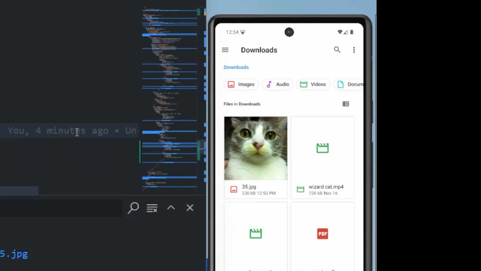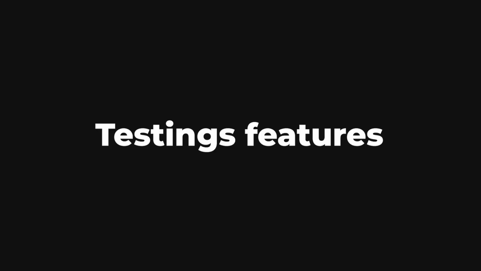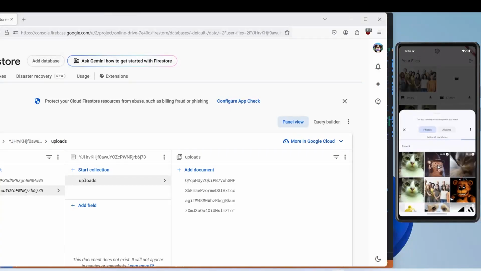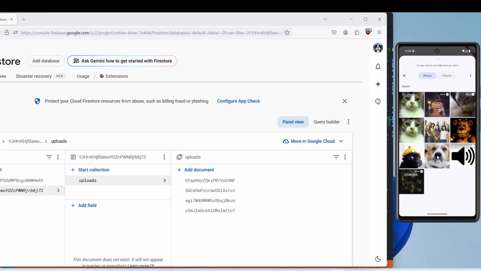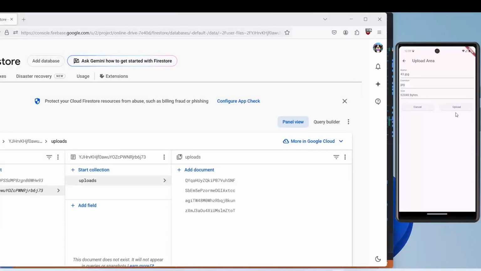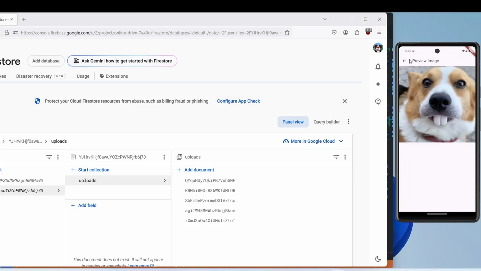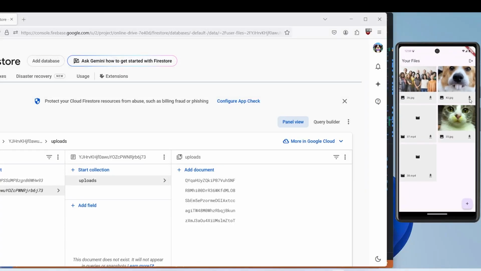Let's do a final testing of our application. Now let's do one thing. Currently we have these 4 images. If we add one more image and upload, you'll find that this data got created inside our Firestore database, and we can preview this image, or if you want we can also download this. Just click here on download and it just downloaded the file, so it means that it's working.